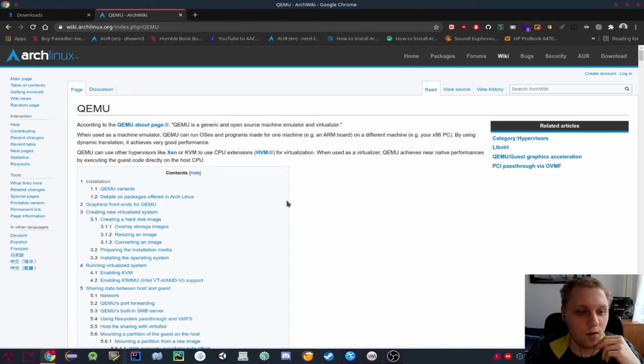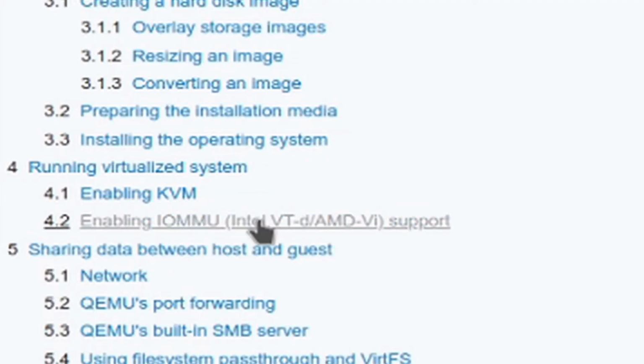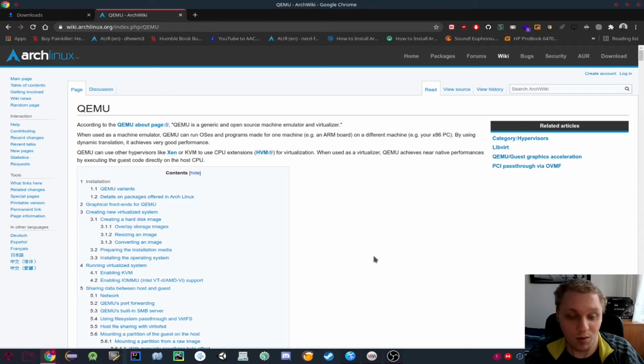So pretty much what you can do is that qemu can be used with other hypervisors like Xen or KVM to use CPU extensions for virtualization. The CPU extensions for virtualization in this case are AMD-V and Intel's Intel VT. I'm not really sure how to look it up. Oh yeah, it's actually written over here, Intel VT-d and AMD-V. So you can add that support in, but that's what it's pretty much using to get your virtual machine running.